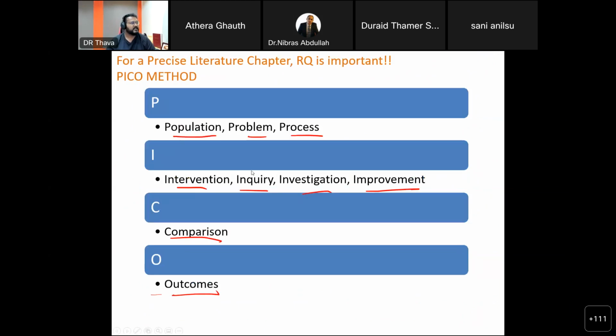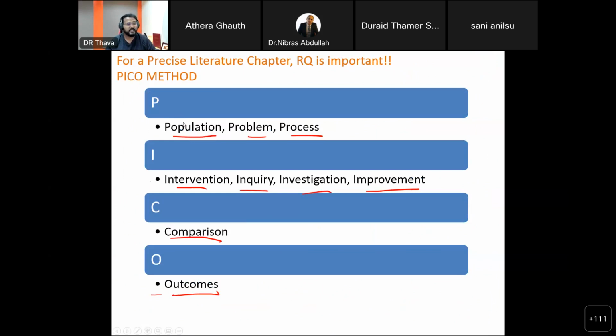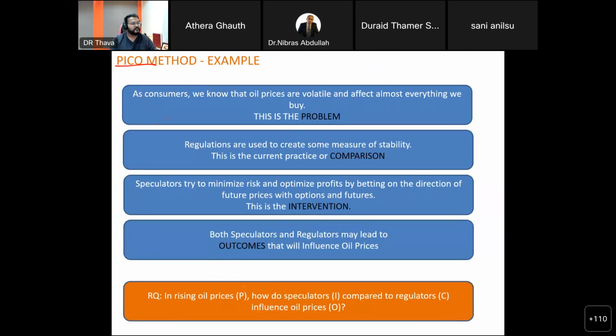Okay, here. PICO is how you create your research objective and research questions. Okay, no problem, Bashar. PICO is broken down into P: population, problem, process. I: intervention, inquiry, investigation, improvement. C: comparison. O: outcomes. Okay, let's look at this particular topic.